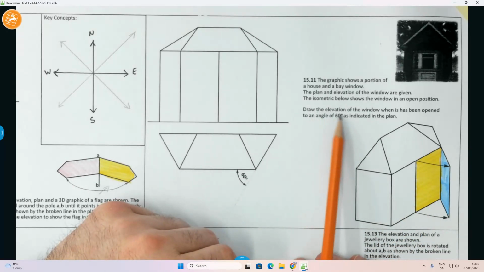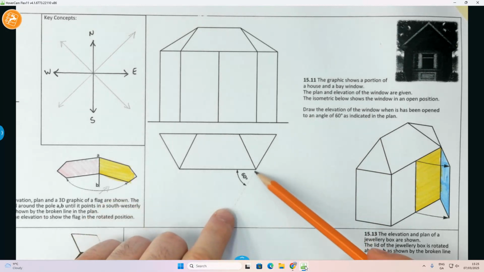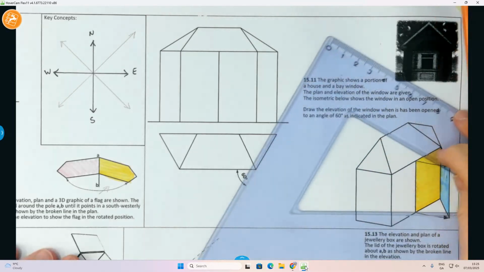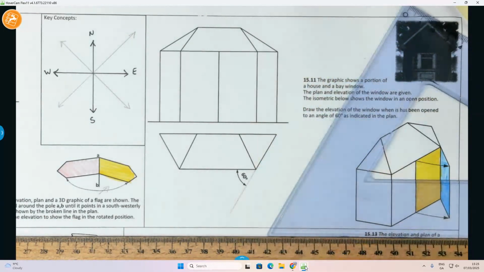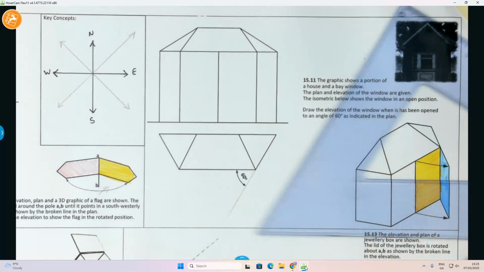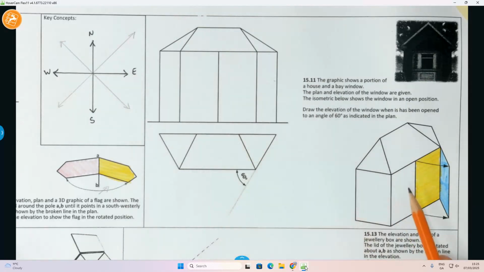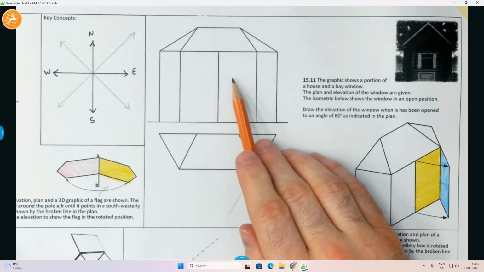What we have to do is draw the elevation of the window when it has been opened to an angle of 60 degrees, as indicated by the line down here. So that line there is at 60 degrees. Now, how do we draw the window in its open position? Currently we can see there are two glass panels, but in this position both of them are closed.